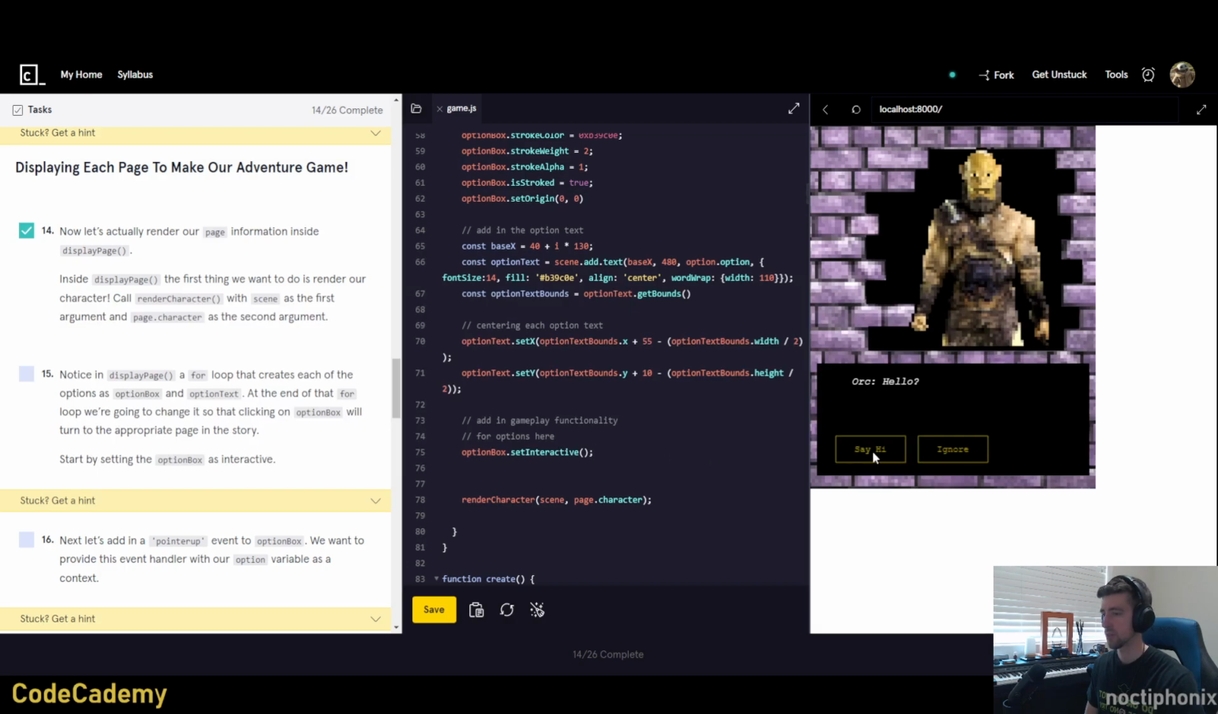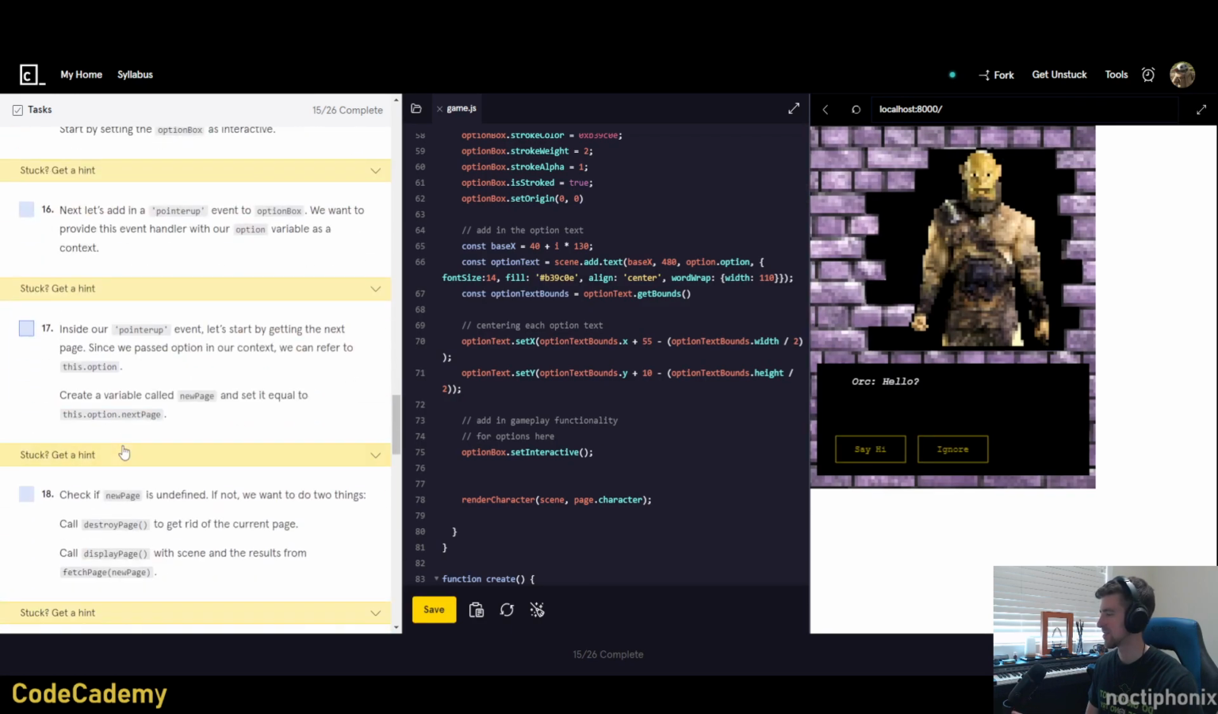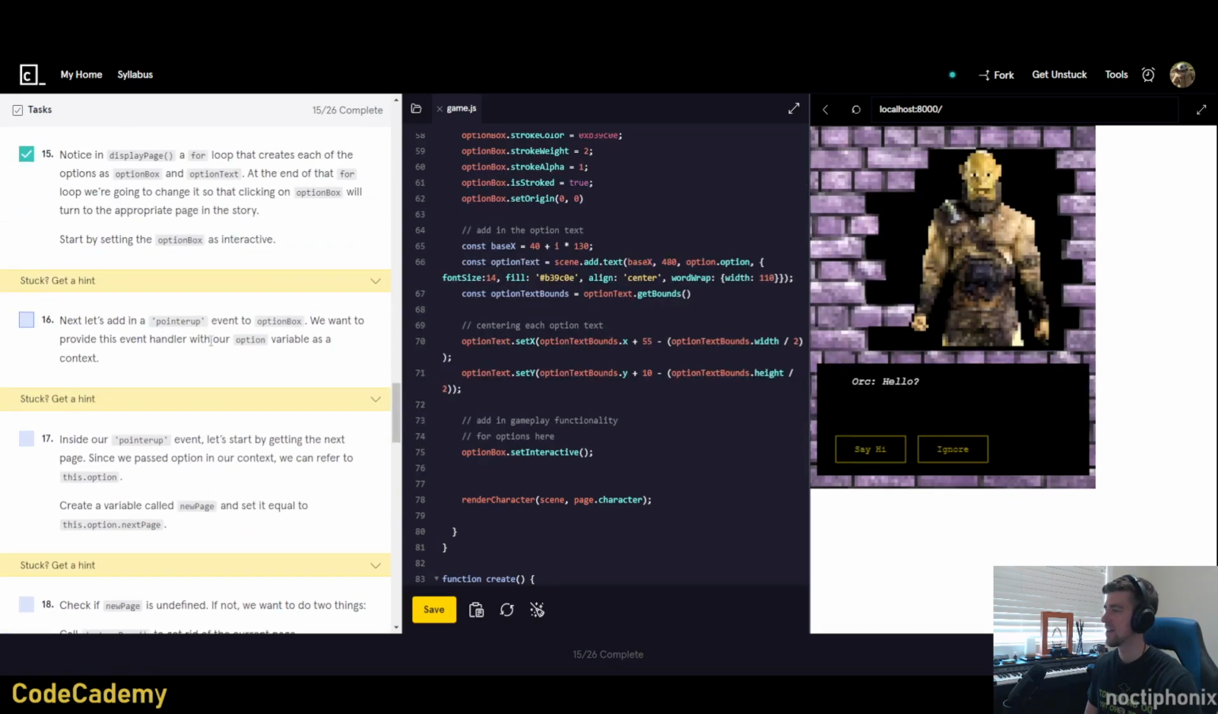So are they clickable? They're not clickable yet, but we know that they are interactive. We've set it to that. Now we need to add in our listeners, right? So let's add in a pointer up event to option box. We want to provide this event handler with our option variable as context.